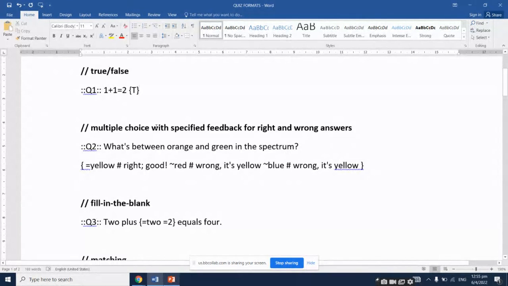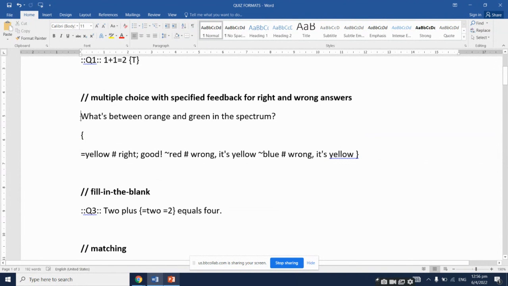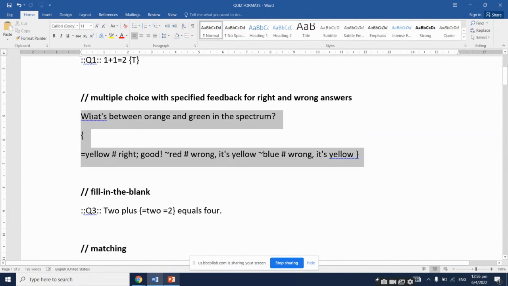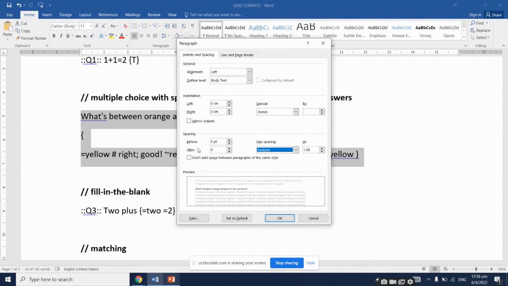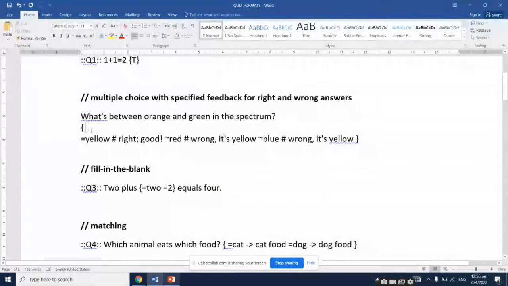The next question that we have here is multiple choice. All right, it says multiple choice with specific feedback for right and wrong answers. I think it's clearer to you if I actually break this down the way in which I would normally do it. All right, so let me just remove the space between the lines so it's clearer for you. Okay, so the question is here and the punctuation follows. Remember that we put a curly bracket before we start listing the options.